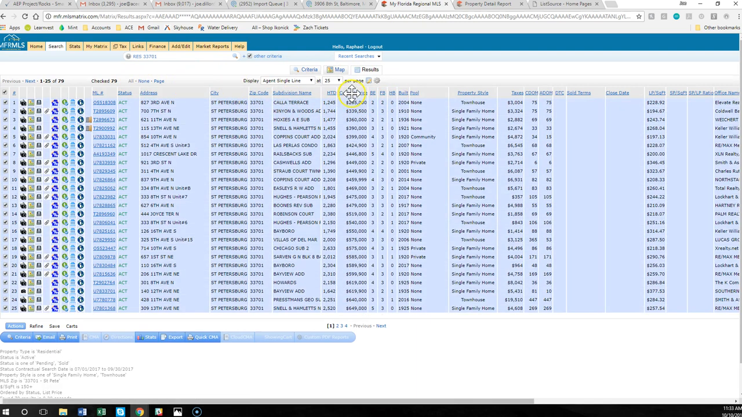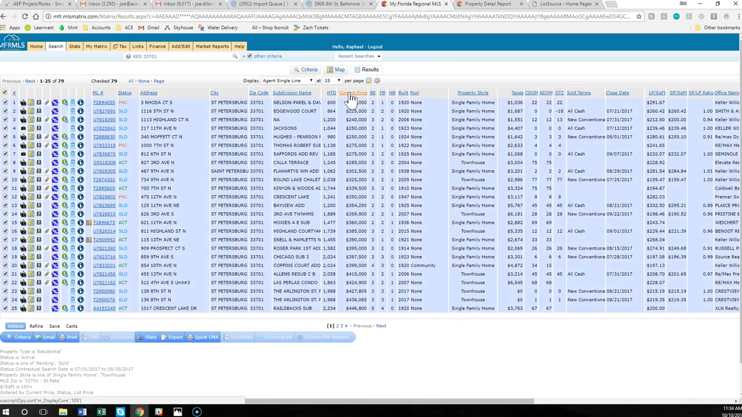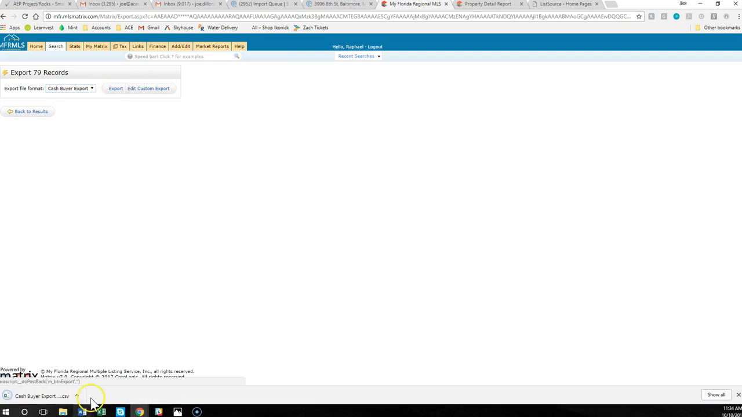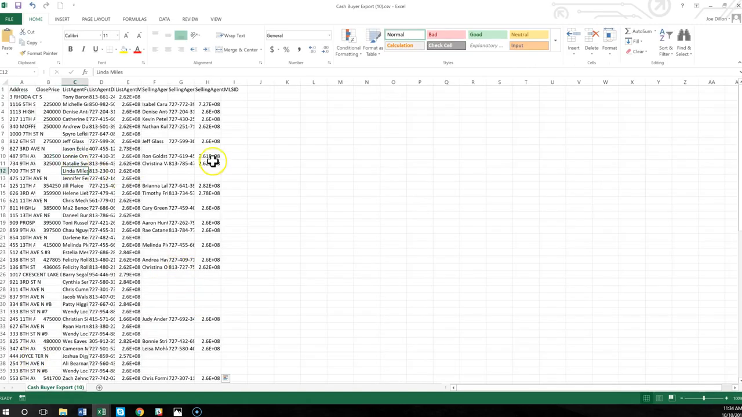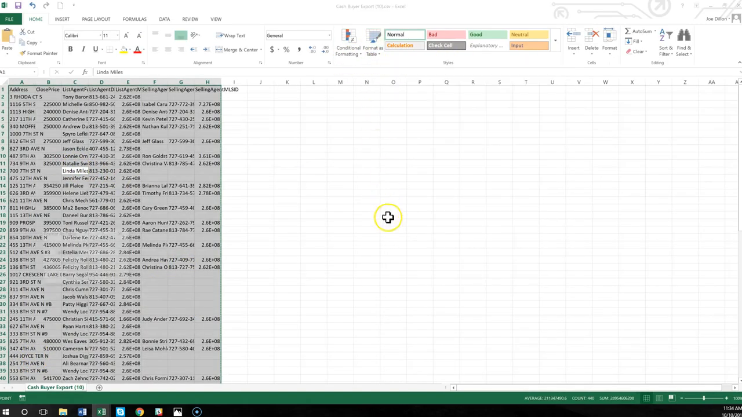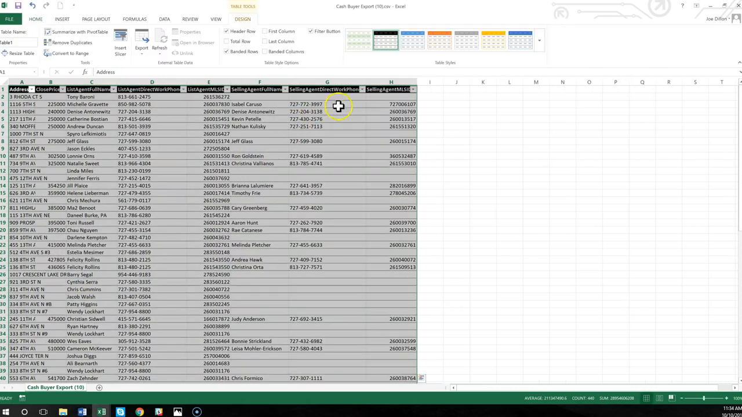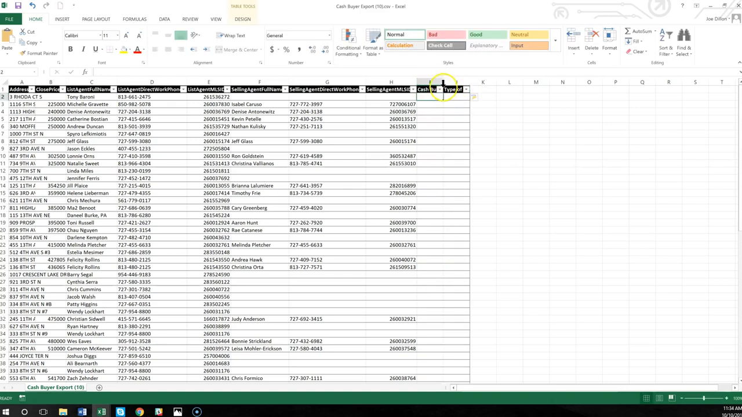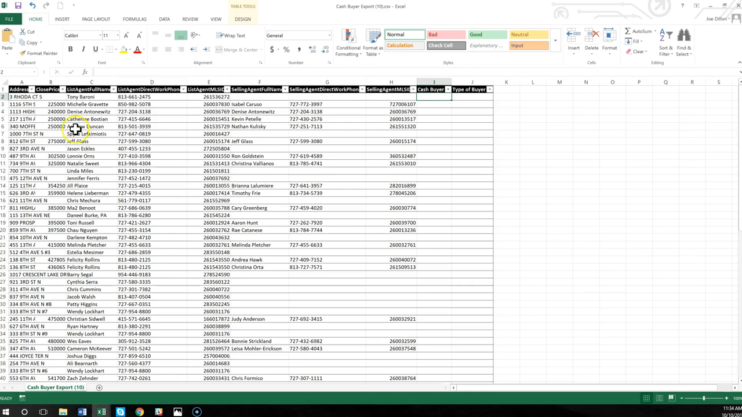Before you export it, again, you're going to want to do the current price. So click that, and you're going to get them in ascending order, so the cheapest ones will be first. Then export this entire thing. Same thing, cash buyer export. You're going to pull up your Excel sheet that I just downloaded. Make this a table. And same thing, add cash buyer and type of buyer. Boom.